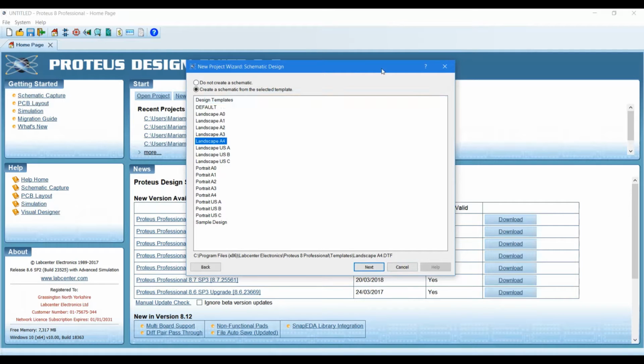Next, here is the schematic form of the selected template of the schematic circuit, and for the normal circuit we can choose the landscape A4, and furthermore we have A1, A0. Here I selected and going next.